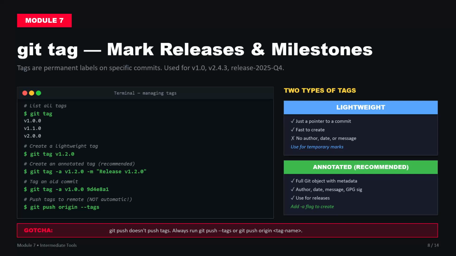So if you want to create a tag with some specific description, you can do it by using this command: git tag -a, then the version of that particular tag, then -m, then the description of that tag. Then if you want to tag an old commit, for example, git tag -a, then this is the version, and if you want to tag this particular commit with this particular tag, that also you can do. This is how you will be doing it.